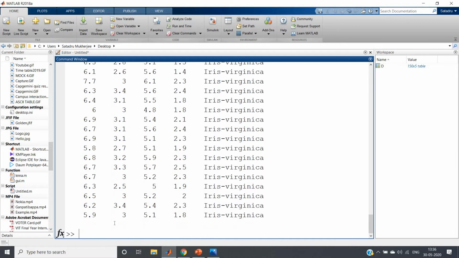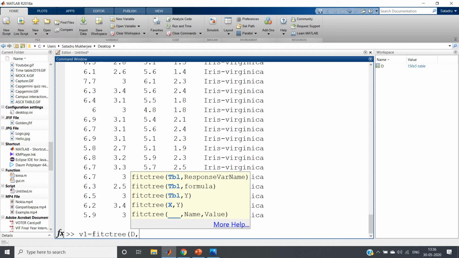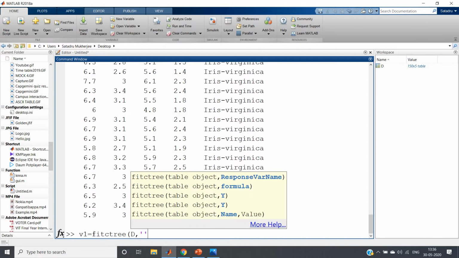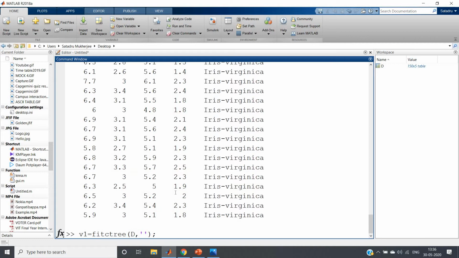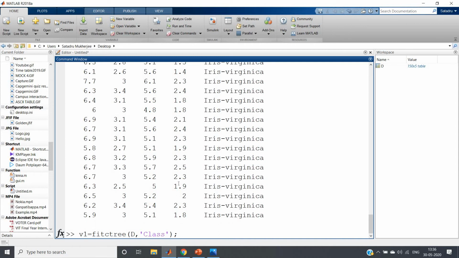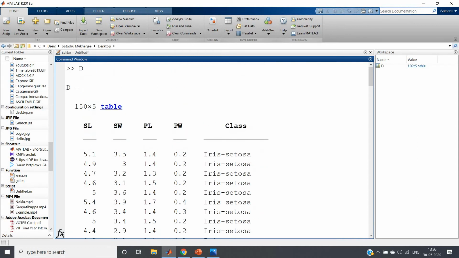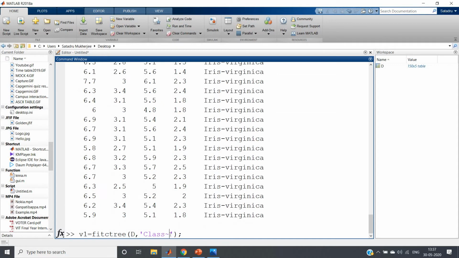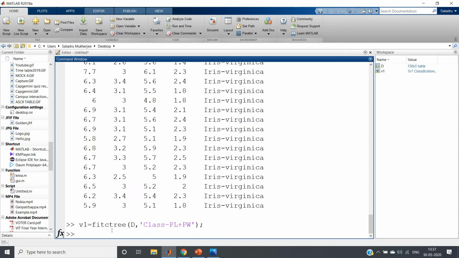Now I have to form my classification model. I am taking v1 equal to fitctree, which is our classification name. I have told you, instead of fitcknn we have to give fitctree. Then the table name, then inside quotation, same way, first write which one is the output, that is class. Based on what you want to determine, that is petal length and petal width, you have to give this particular symbol and then petal length plus petal width. And this will form our decision tree.